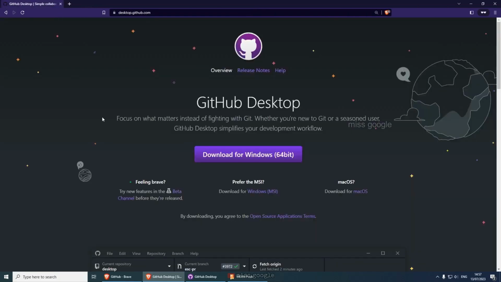And the second thing that I want to mention here is that I'm going to be using the GitHub desktop application just because it simplifies the process of creating repositories and pushing changes. It's just a nice development workflow. You can get the GitHub desktop for Windows, Mac OS. I'm pretty confident that it's also available for Linux as well.